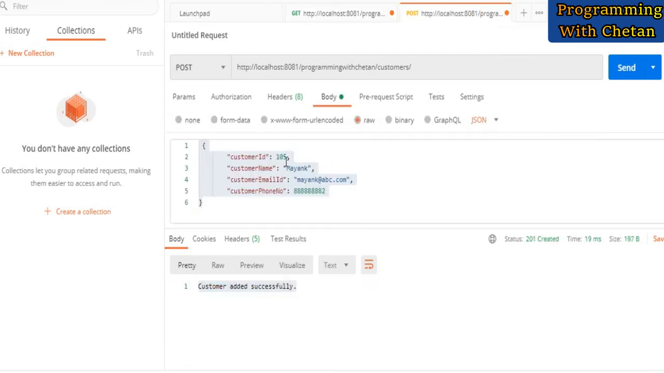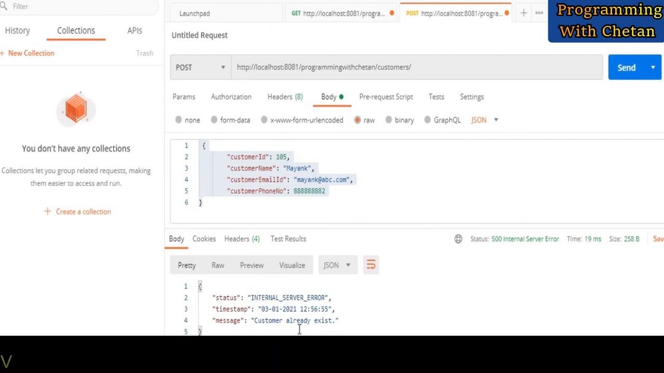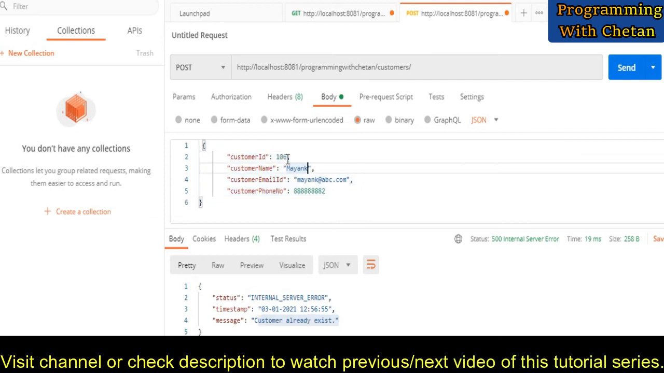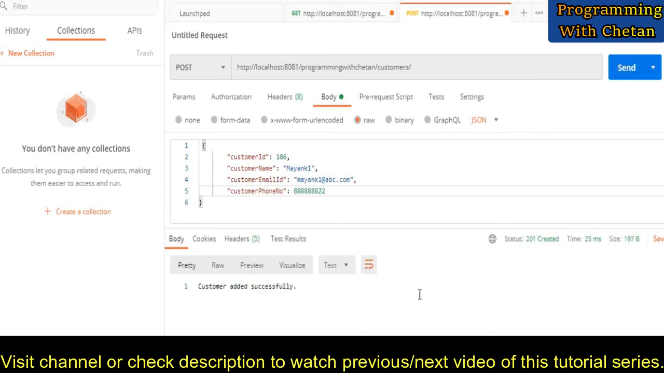Now let us try to add the same customer. So again, you can see that our server has responded with the message as customer already exists. Now let us change this customer ID to 106 with name as Mayank1, with mail ID as mayank1@abc.com, and with updated phone number. Now let us try to send this request. So in this case, you can see that again our server has responded with a message as customer added successfully.